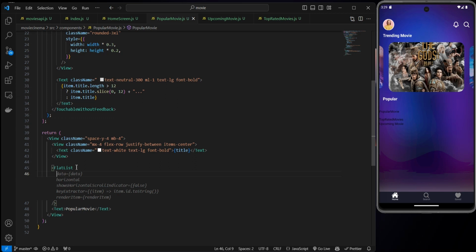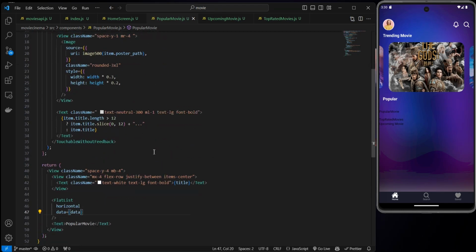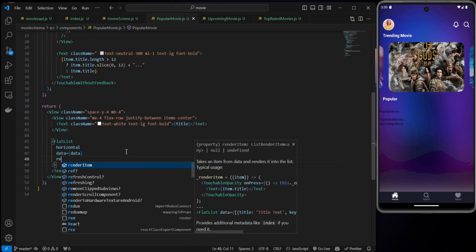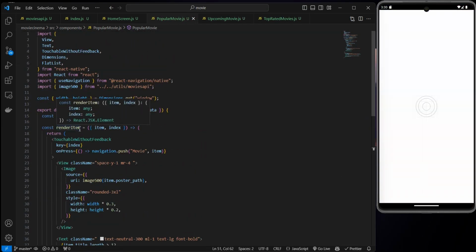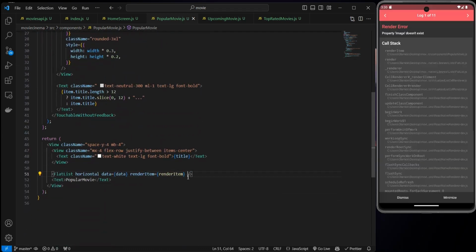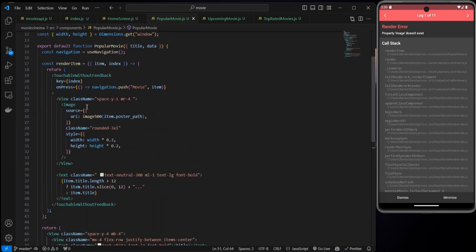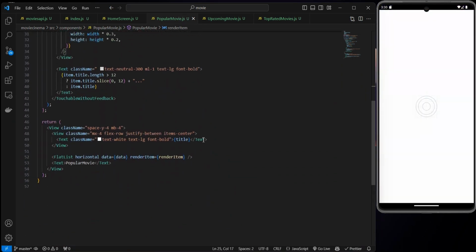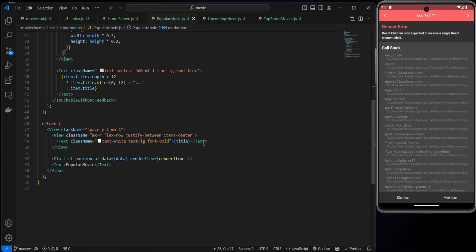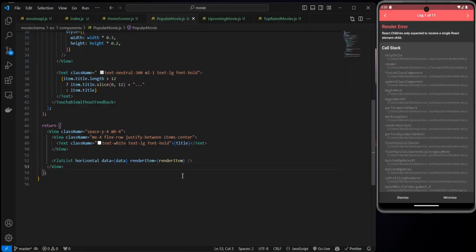So the first property this is going to take is horizontal, so it shows the images in horizontal mode, and data is going to be equal to the data we're bringing in right here. Also, we're going to say render item. This is going to be the render item function that we created right here. Moving on, it says image doesn't exist. We're just going to head back here and import image. And what's the next error showing here? Okay, so we're just going to remove this text.